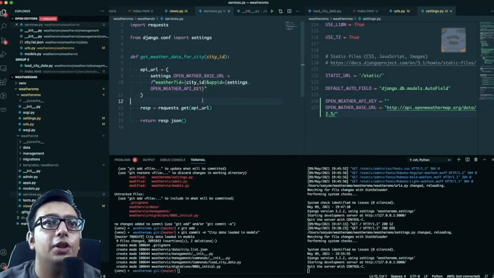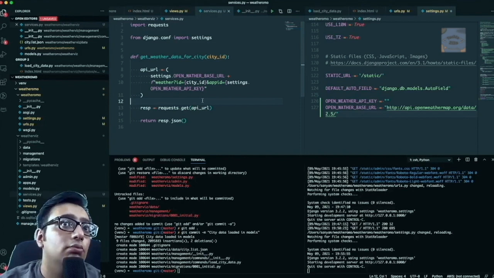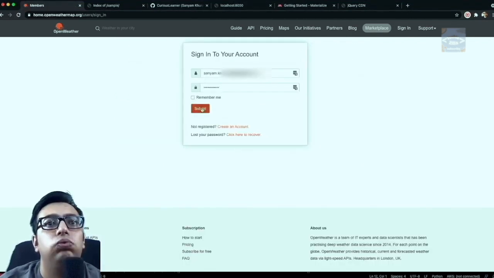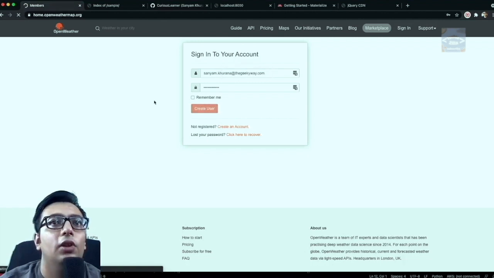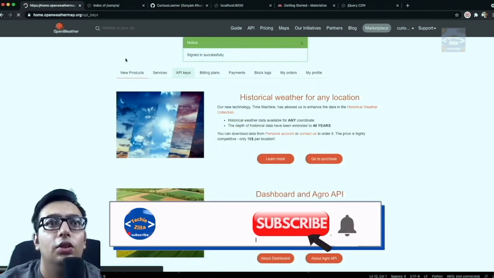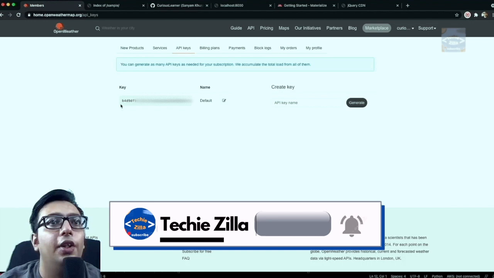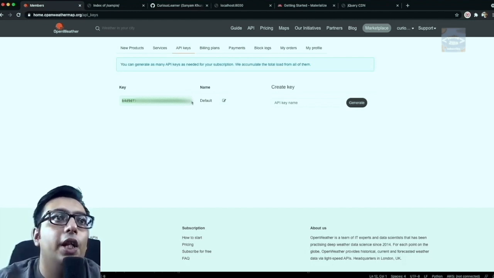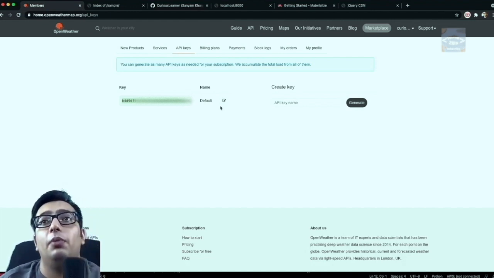So I think we're pretty much done here, and yeah, we want to test this out. So let's quickly go back in here, sign in, create an open weather account. I'm gonna sign in as this user. You can go to API keys, create your key. You will also have a default key already ready. Once you create your account, it will take 3 to 4 hours for this key to become active.